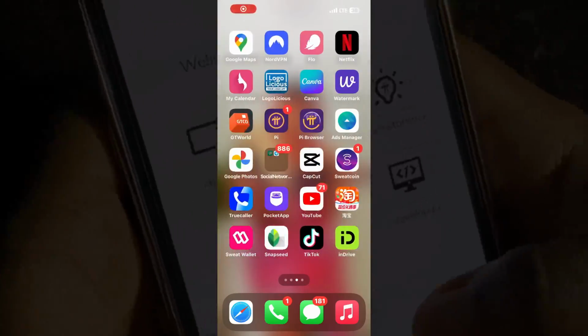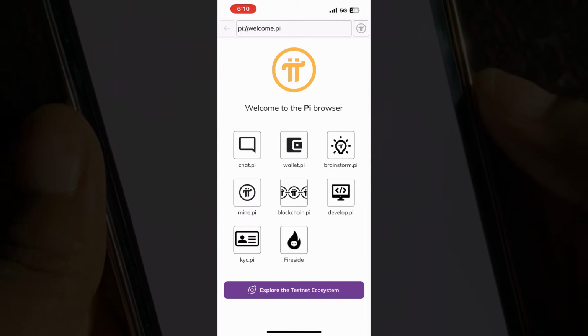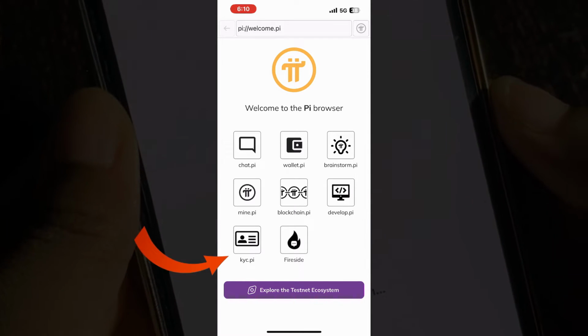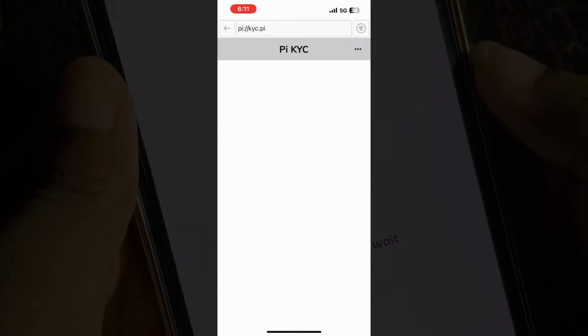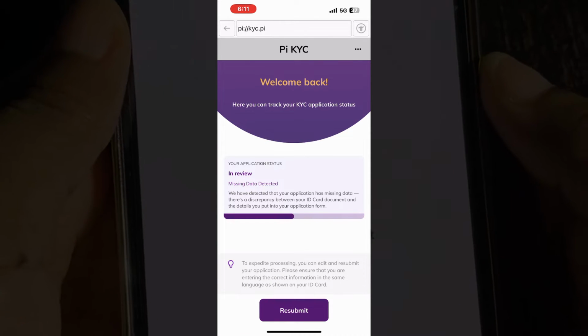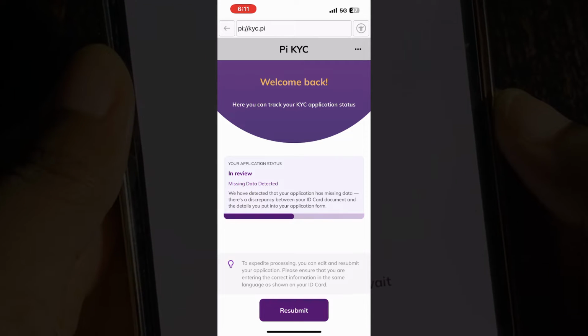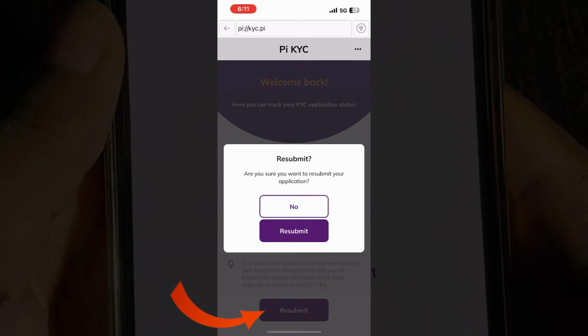Now, to resubmit your KYC, you simply go to your Pi browser. Once you get to your Pi browser, the next thing you have to do is click on the KYC button you see right here. It brings you to the page where, if you have submitted your KYC initially and have not gotten approval, you're definitely going to see this page. Then just click on the button Resubmit.